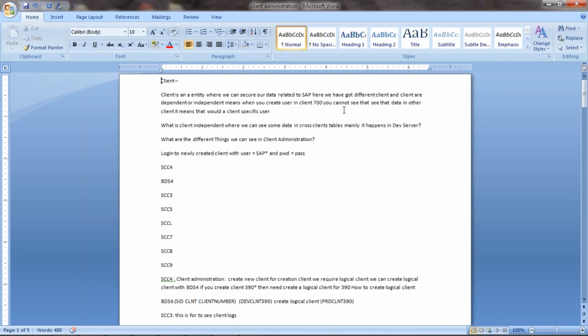Wherever you go, when you save your data in SAP, we have to save it in a client only. A client is an entity where we can secure our data related to SAP. We have different clients, and they are independent, which means when you create a client 700, you cannot see its data in another client. It would be client specific. As discussed earlier, in development we have 4 clients, in quality we have 1 or 2 clients, but in production we have only 1 client.